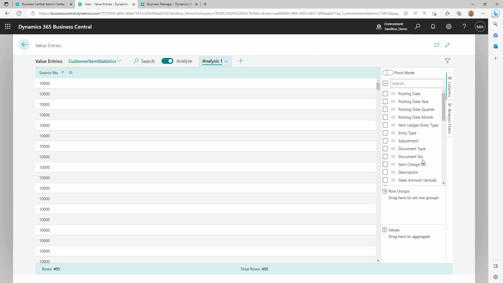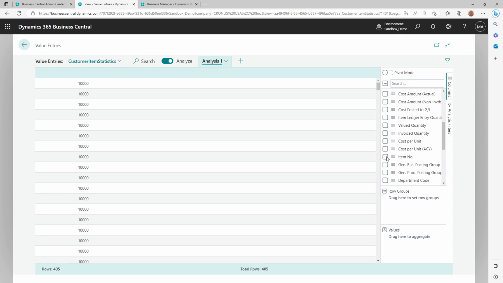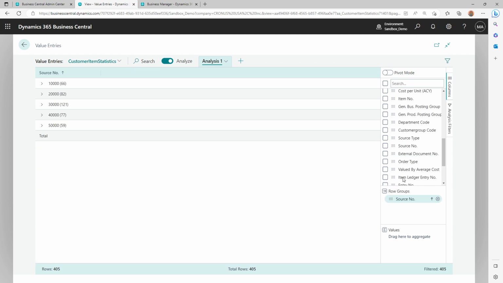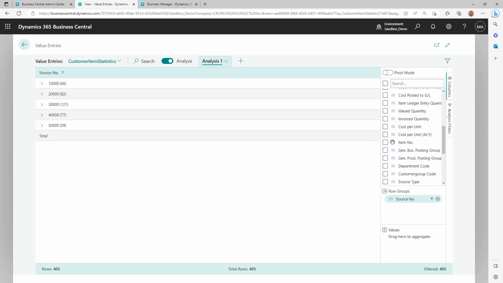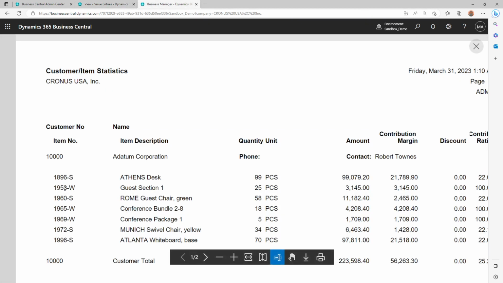Item number. I don't want to do that. I first want to group it based on source number and then also item number. So now I have 1000 and then 10,000 and then inside that these 2, 4, 6, 7 items, which I'm able to see here: 1, 2, 3, 4, 5, 6, 7, 2, 4, 6, 7 items.